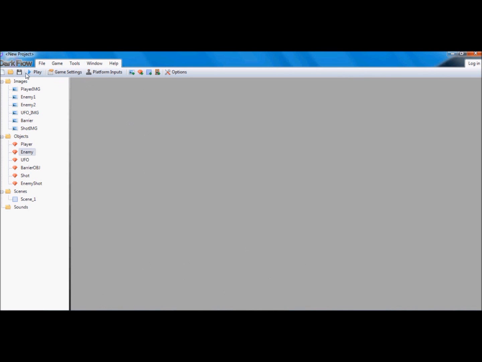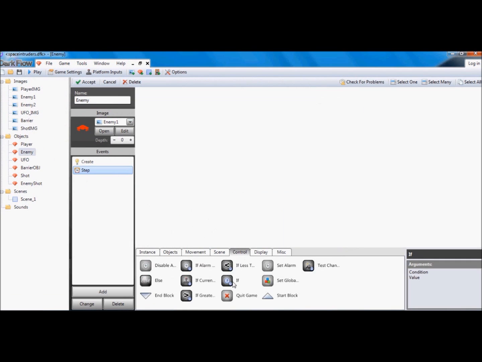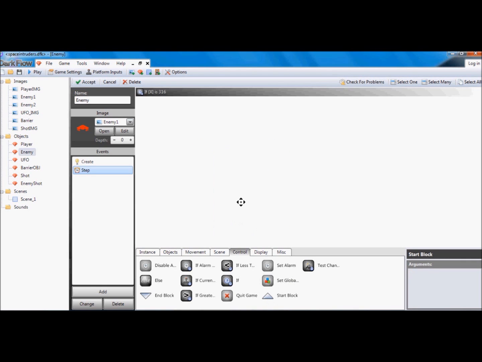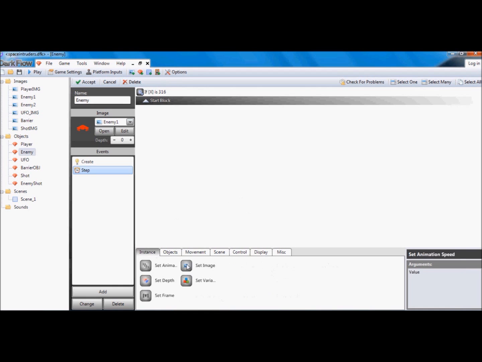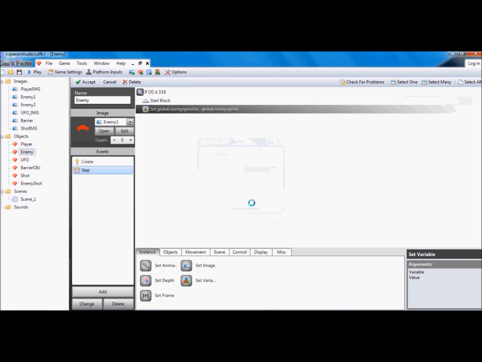Okay, so let's just save what we've got so far. It's always good advice to keep saving as you go through your game. And now in the step event, so every frame we'll check that if the X is 316, and that means if it's gone to the right as far as it can, then it needs to reverse the speed of the enemy. So it'll set global.enemy speed to minus global.enemy speed.